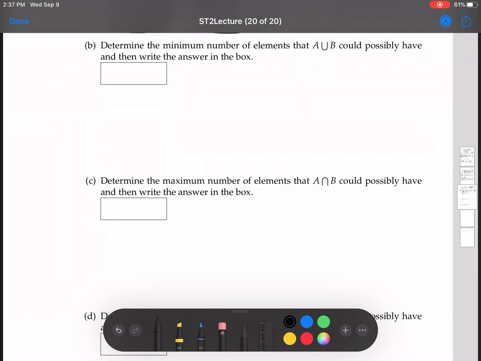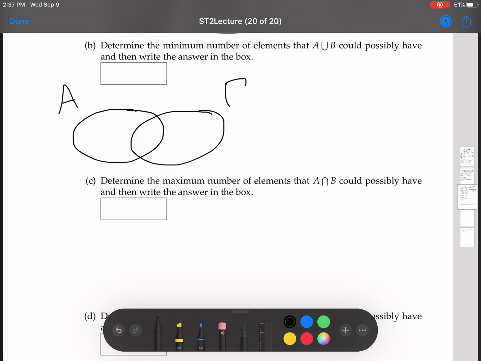So what's the minimum amount of elements that A union B could have? Let's see again here. Let's go like this. A, B, 1, 2, 3, 4, 5, 6. So A union B, putting everything into one set, has 6 things, right?